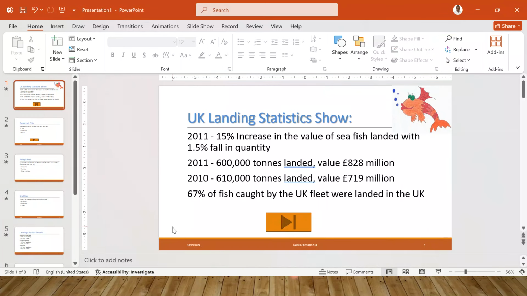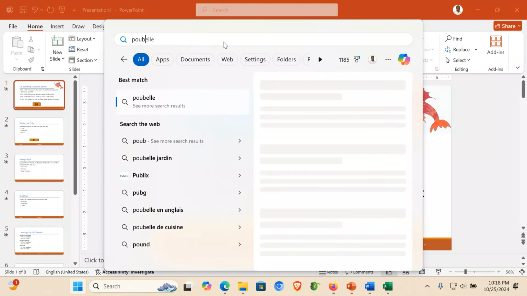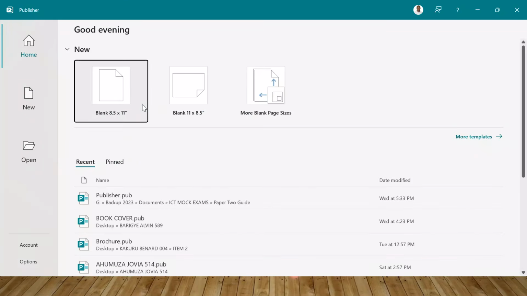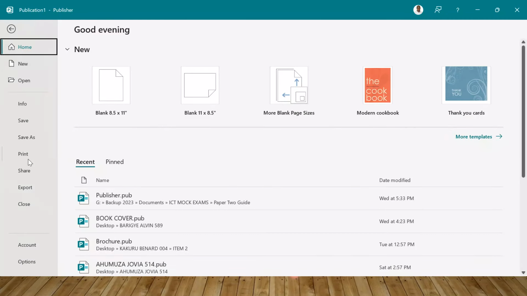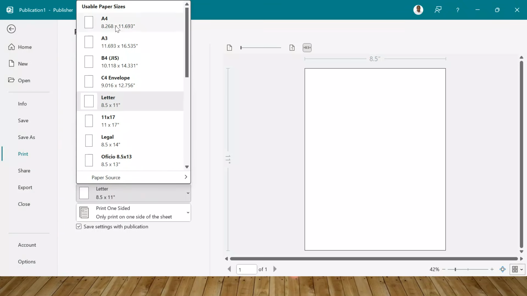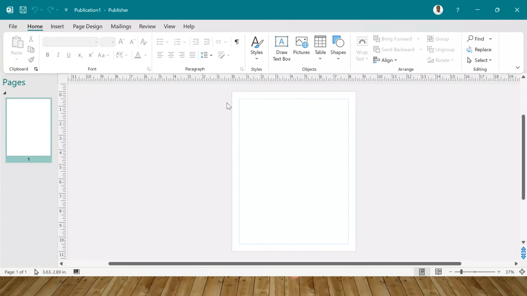Then, finally with publisher, make sure that you learn how to create publications either from scratch or using templates. So from scratch, you begin by clicking File, Print. Then you choose, for example, 1 page per sheet. Then you choose A4. After choosing A4, you go back and start designing. If you want it in landscape, change it to landscape.